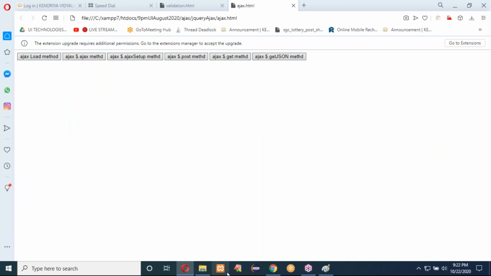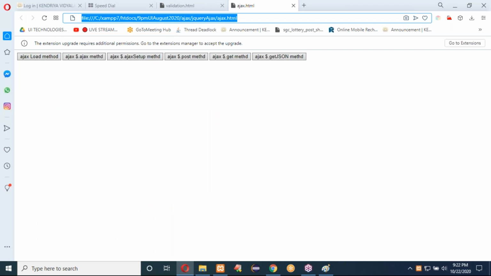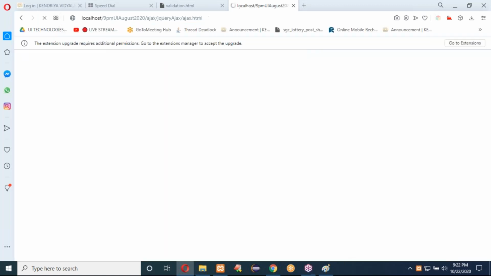So for that I have to start my localhost server and run my application through localhost only. Why? Because Ajax is nothing but request and response interaction between client and server. So for client and server sake, I have to interact in the client server architecture. That's why I'm executing my application in the XAMPP server. XAMPP is a localhost server, and it is a PHP server.